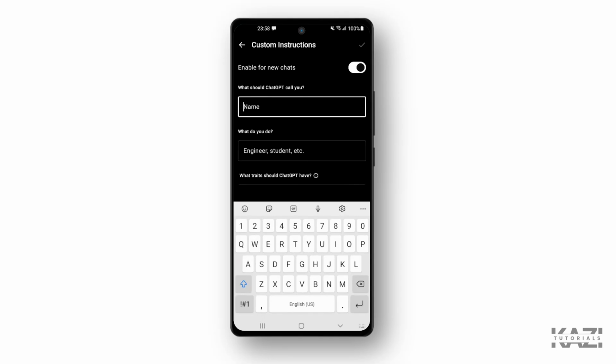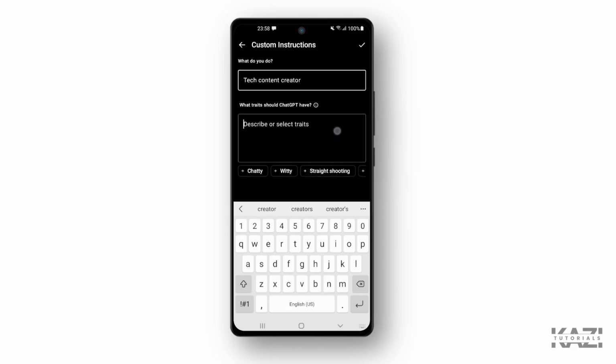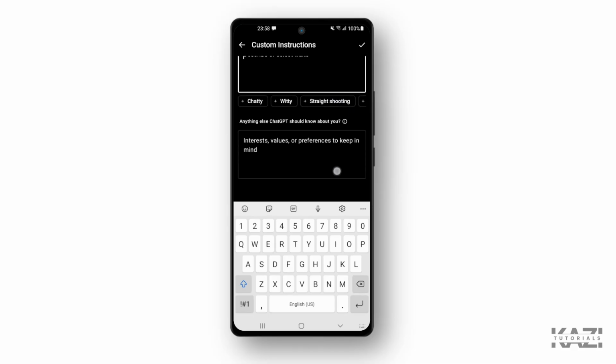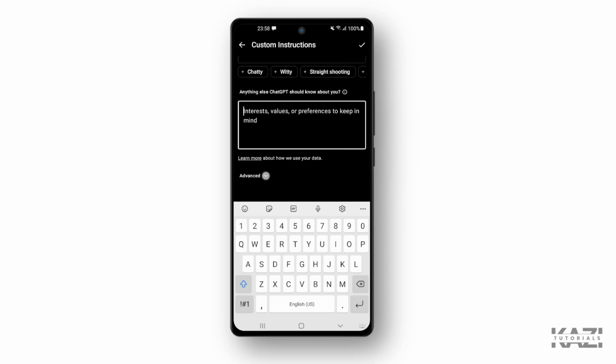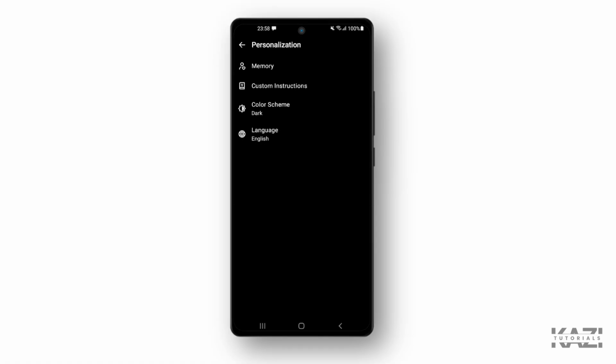You need to write your name. What do you do? Like that. And also you can describe yourself here and simply fulfill all of these options. All right, then simply go with the tick mark, and there you go.